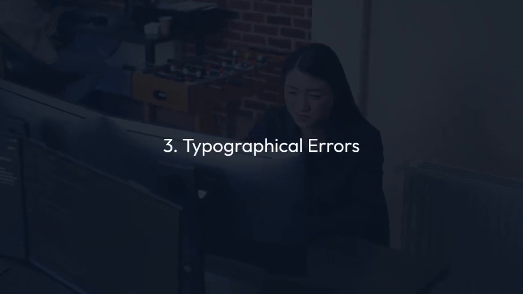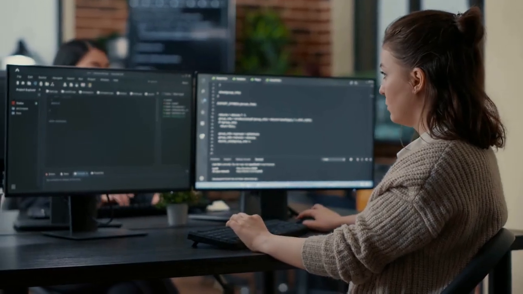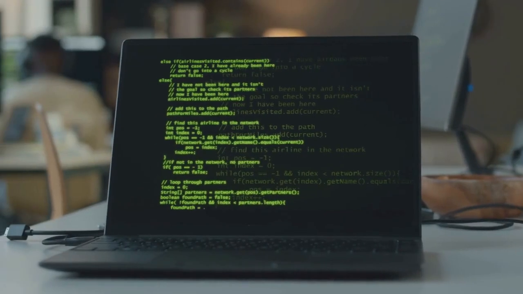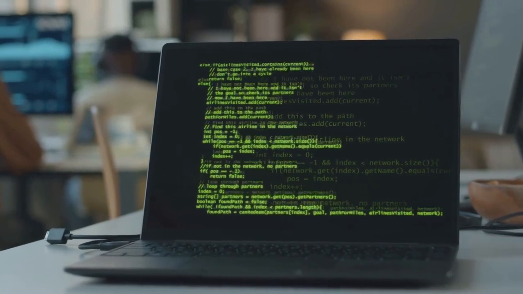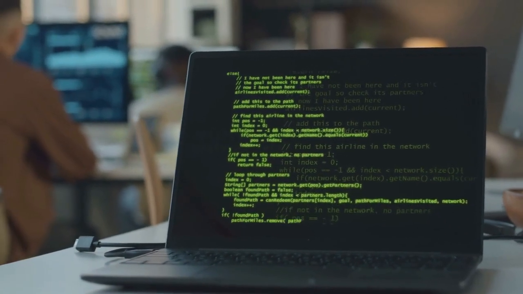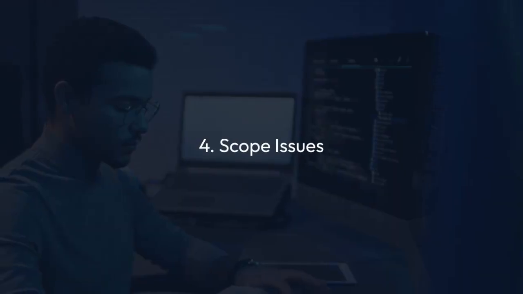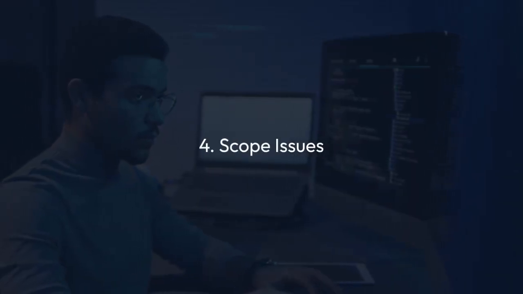3. Typographical errors. A simple typo can lead to this error. If you intended to use display_results but accidentally wrote display_result, Python won't recognize it. Carefully double-check your spelling.